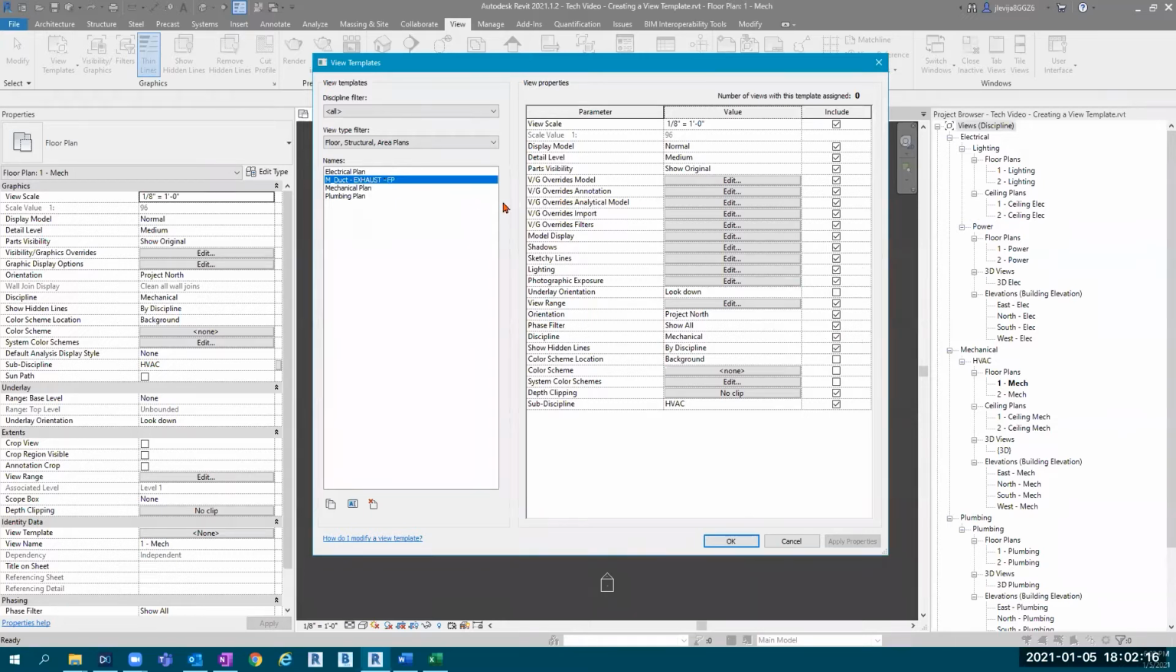Versus if I uncheck this include, so say I uncheck scale, now I can have this view template applied to multiple views. However, I can actually adjust the scaling for those different types of views. So it gives me a little bit of flexibility there. Not something that I play around with too much, but I do play around with this on occasion, depending on the size and the severity of the project.